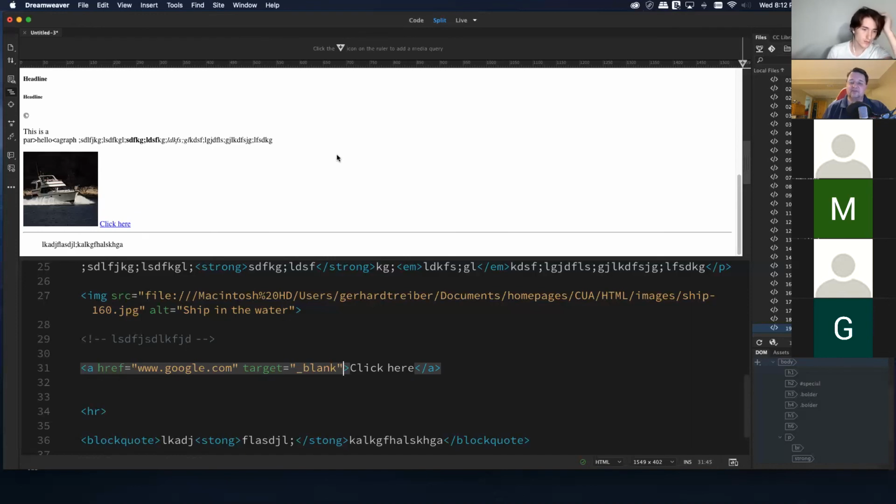So if the visitor of your website doesn't want to go there, he doesn't have to go back in his history or with the back button here. He just goes to his tab, and the website he left from is still there. So you're not losing your customer to another website. Okay.